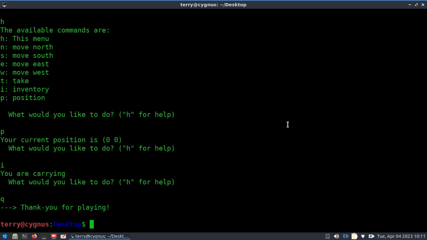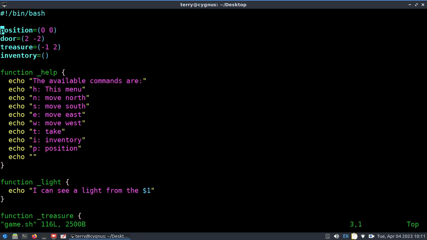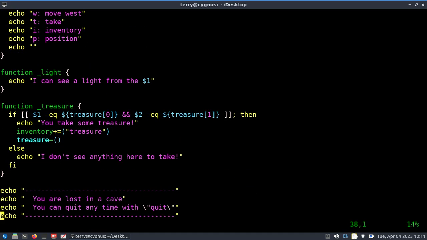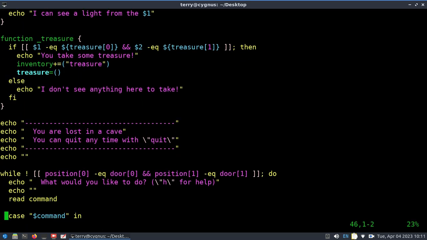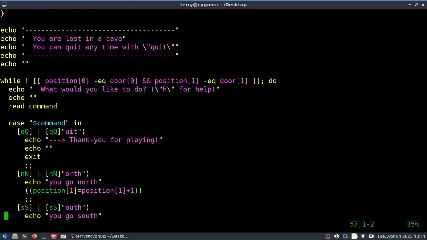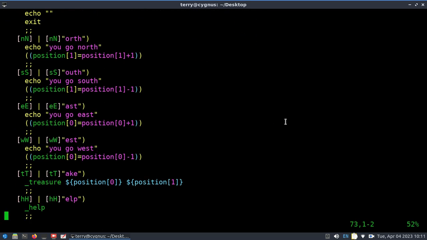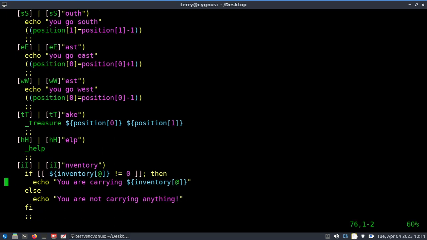quit. Thank you for playing. Edit my game. Now the problem is I don't want it to say you're carrying. I want it to say you're not carrying anything. So if I go down to where my you are carrying thing, so inventory right here. If inventory is not equal to 0, then I say you're carrying. But what I really should do is say if inventory is not equal to nothing, like that.